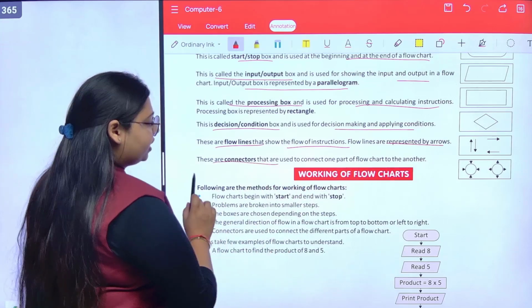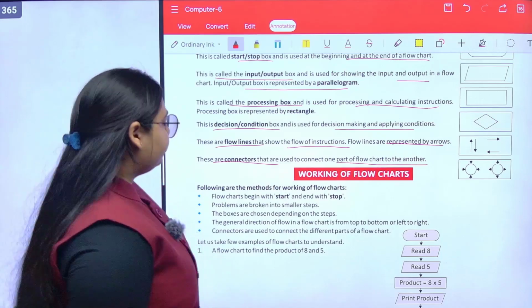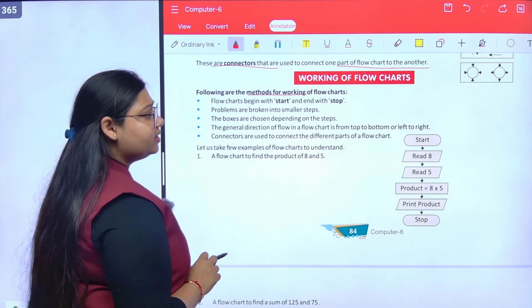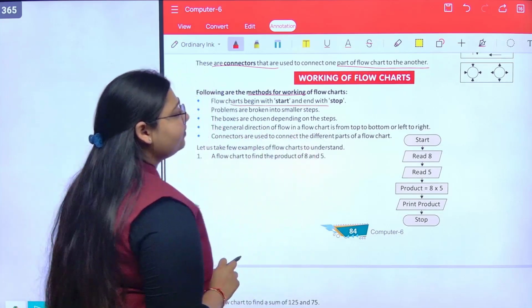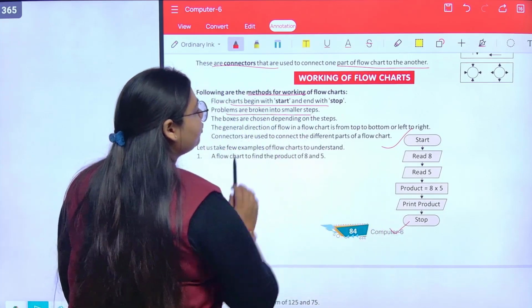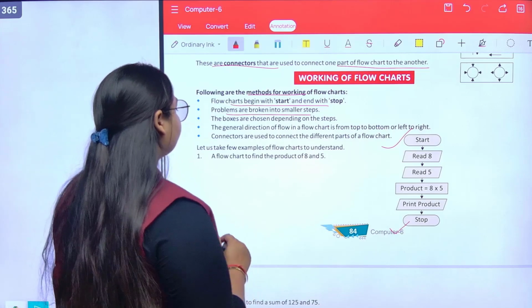Then we have these connectors, जिनकी मदद से हम connect करते हैं एक part of the flowchart to another part. Flowchart की working कैसे होती है? हमारे पास कुछ methods हैं, जैसे flowchart begins with start and stop, like this, start and stop. Now problems are broken into smaller steps. हमारी जो problems हैं, हम उनको smaller steps में break down करते हैं.